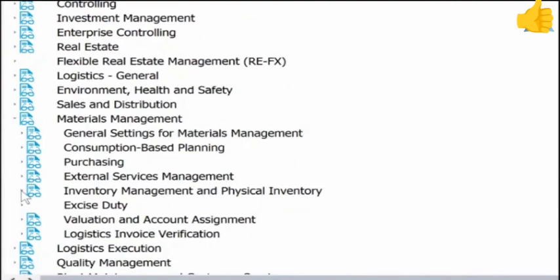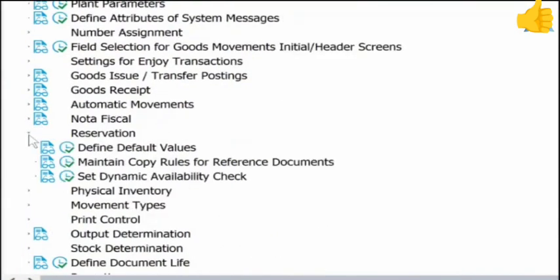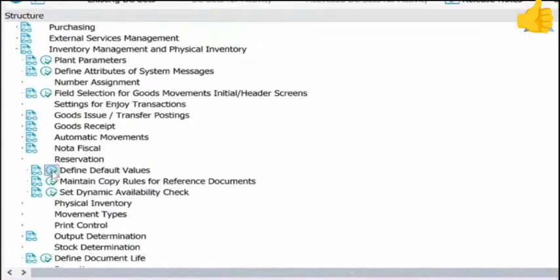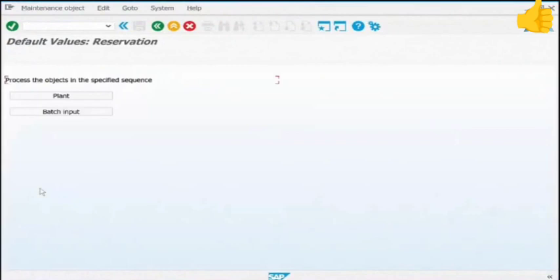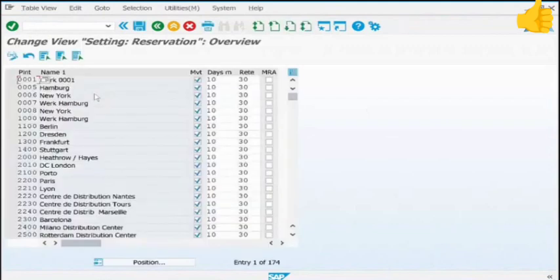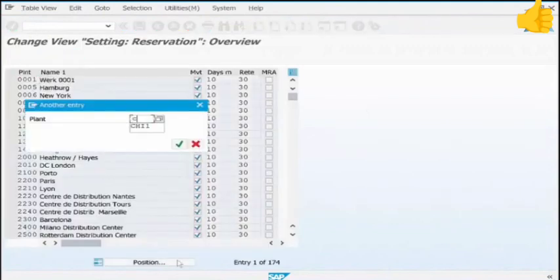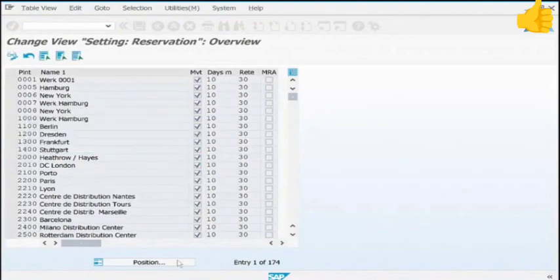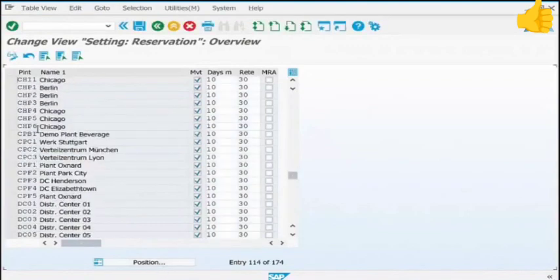Inventory management. Reservations. And default values. Go select your plant, in this case it's Chicago. Click on position, type in Chicago. And you see for Chicago, by default, movement is always allowed, right?